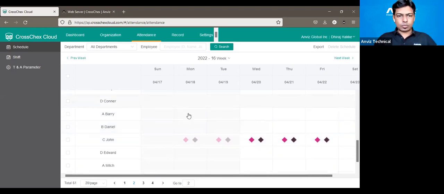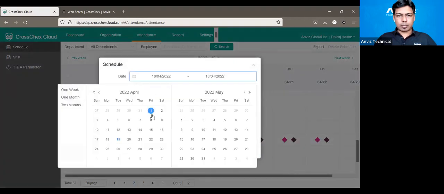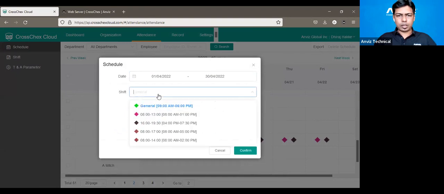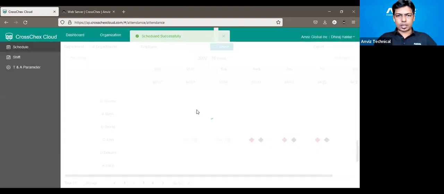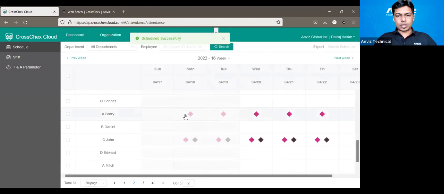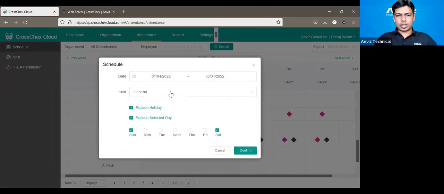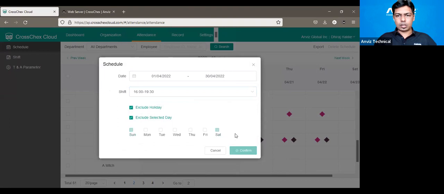If you want, I can show you by assigning, let's say, Barry. I'm assigning the schedule for 1 month. Let's say I'm assigning first the 8 to 1 shift. I have assigned this 8 to 1. Now I want to assign the second schedule. Then I will select the same user again, select the time frame, and then select the second schedule, that is from 4 to 7:30.